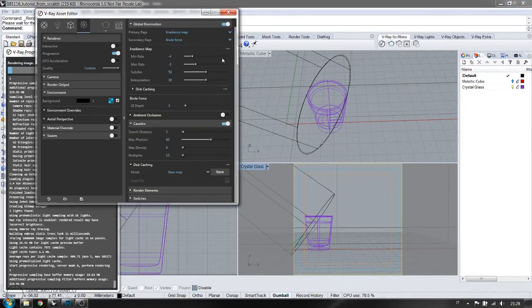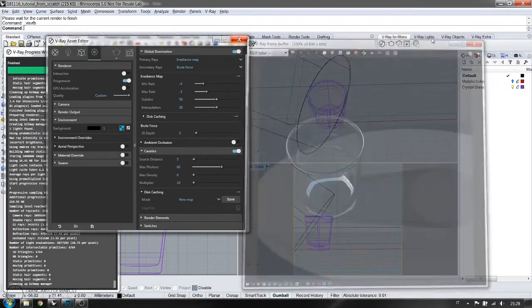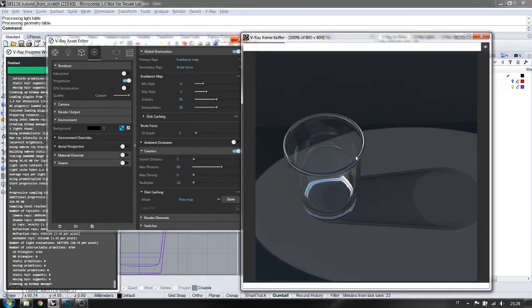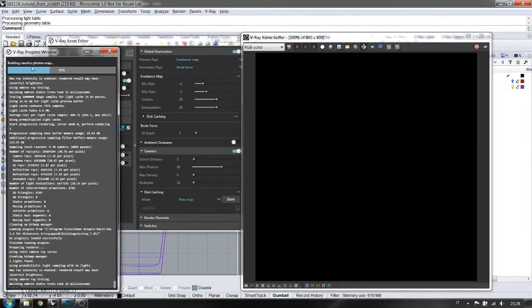I guess I have some rendering. Yeah, okay, so let's stop this and let's render this. So we are going to build a caustic photon map from scratch. You see that now things are going a little bit slower.